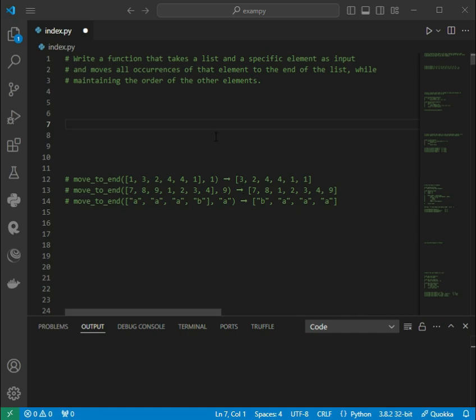Alright, so this exercise involves creating a function that takes a list and moves all the occurrences of a specific element to the end, while keeping the order of the other elements unchanged. So if the specific element here is 1, we should move all the occurrences of 1 to the end, and the result would be here, the number 1 twice at the end.